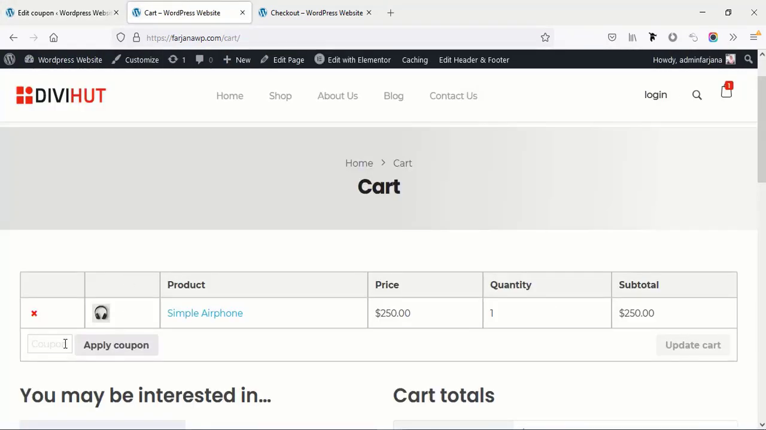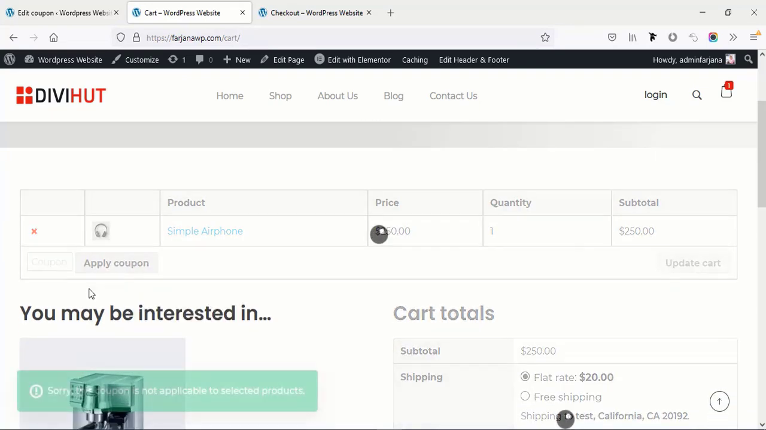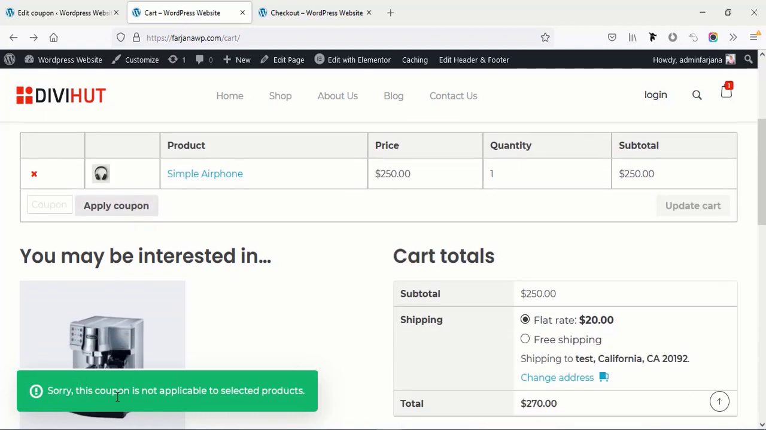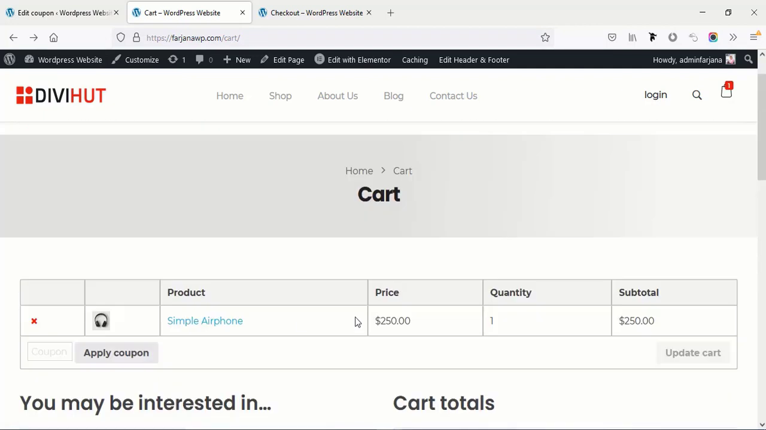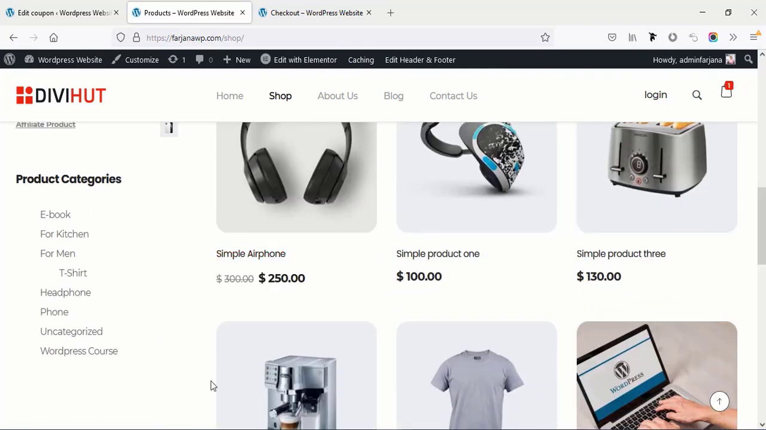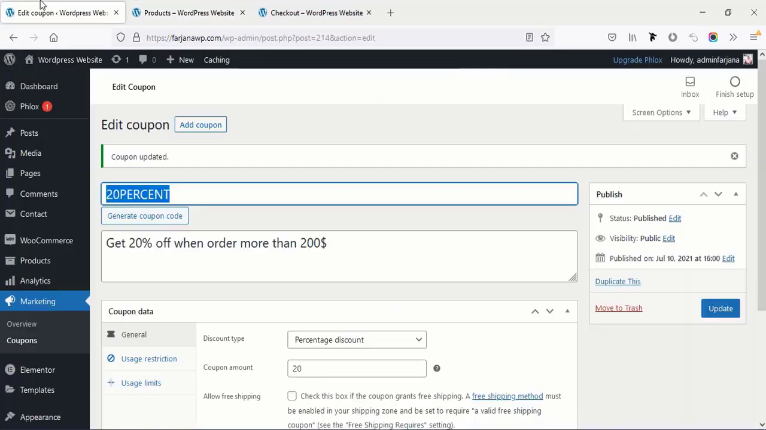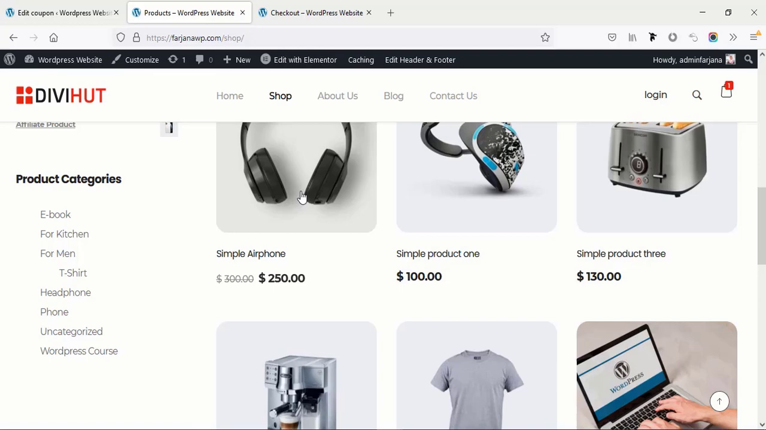And now I'm trying this code here and apply coupon. Here is a notification: this coupon is not applicable for this selected product. This is a product which is sellable, so if I check the product, we can see here is already a discount price, so we have selected the coupon code will not work for sale items, so it's not working for this one.